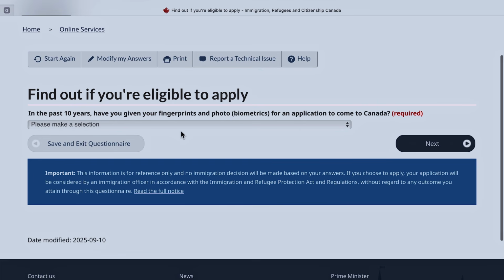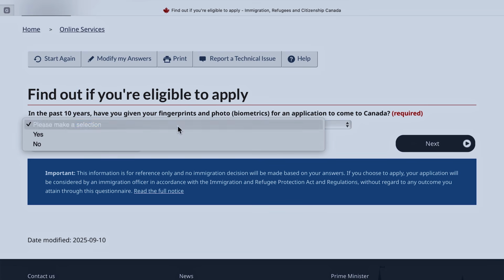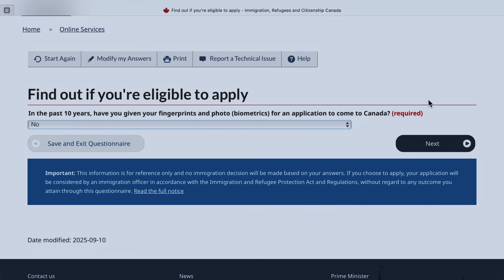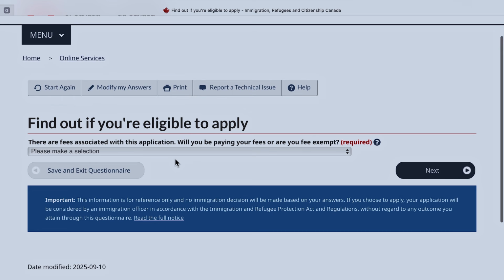In the past 10 years, have you given your fingerprints or biometrics? This is for those who have never applied for a visa before. If you have never applied, you have never given your biometrics, but if you have applied in the last 10 years, you have definitely given your biometrics. So I'll take no for my case. If you have applied, take yes and provide your reference numbers.